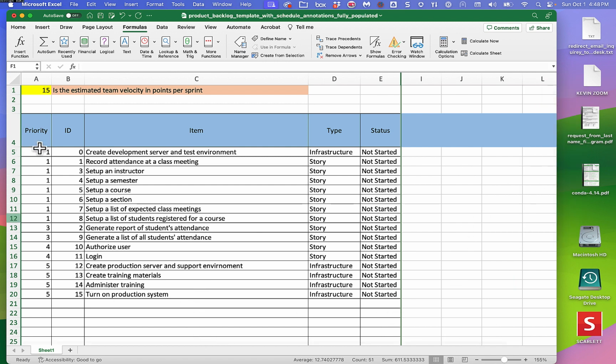Well, the first thing I did is I took the priority and the ID, and I did a sort. I did an Excel sort in which I sorted first by priority and then by ID. Okay, and that sorted the tasks themselves into order. Okay, that was all the story tasks. And then I decided, well, here are the other things that need doing.